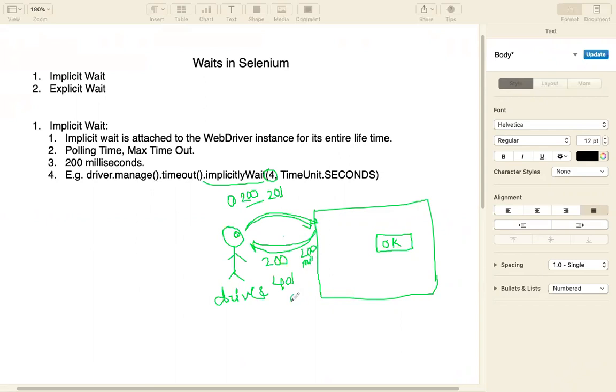Then at the 601st millisecond, it will again wake up and look for the web element, whether it is visible or not. If it is visible or enabled, then it will perform the click operation. If it is not enabled, it is again going to wait for another 200 milliseconds. So this WebDriver instance is going to sleep and wake every 200 milliseconds. This is the standard time for Firefox, but this time may differ depending upon the browser and their versions.